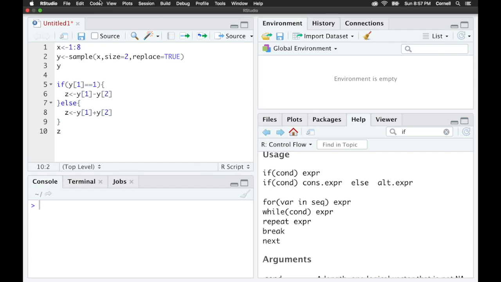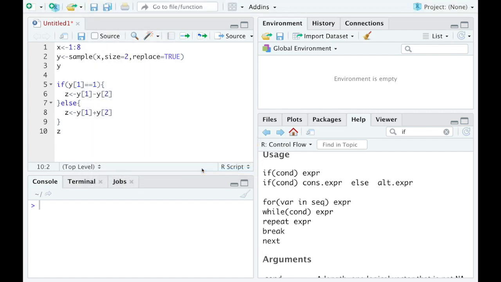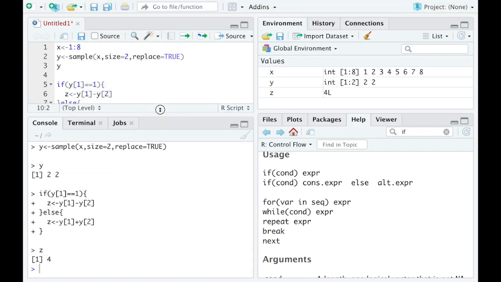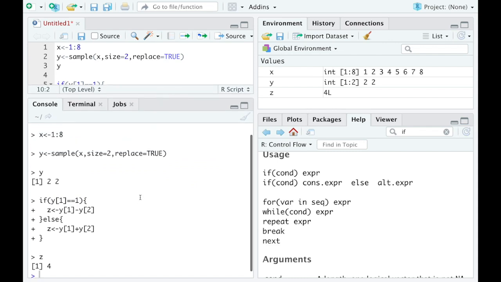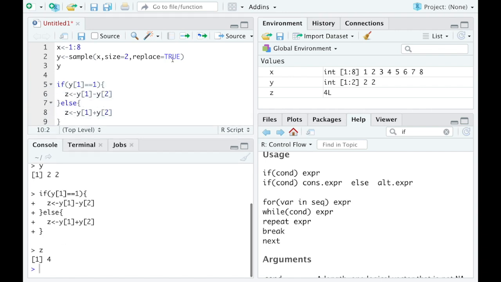So it's going to randomly pick two numbers from between 1 and 8, and it's going to either add or subtract them depending upon what the first number is. And so if I bring this up here, what we'll see is what it picked was 2 and 2, and since the first value is not equal to 1, it would have gone down to the second step here, and it would have added them, and I do get a 4. Now I'm going to come back up, and I'm going to run this again.